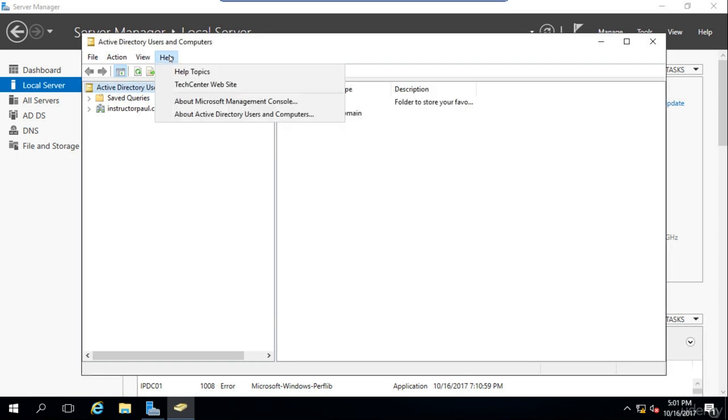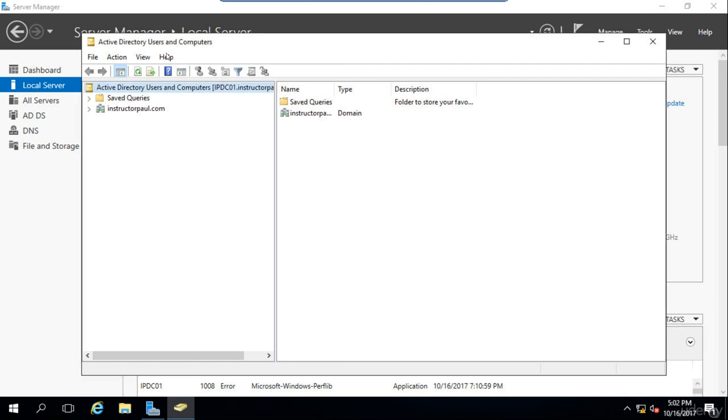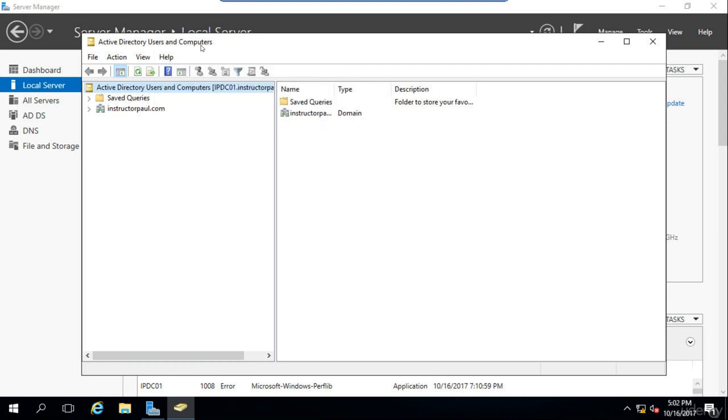And under Help, this menu allows you to quickly access the help topics and the TechNet website. You can also view the version of Microsoft Management Console, or MMC, and Active Directory Users and Computers. Most of the time, you're not going to be using this Help tab here. If you're running into an issue, just go ahead and do yourself a favor and Google the issue. You'll probably get results a lot faster.